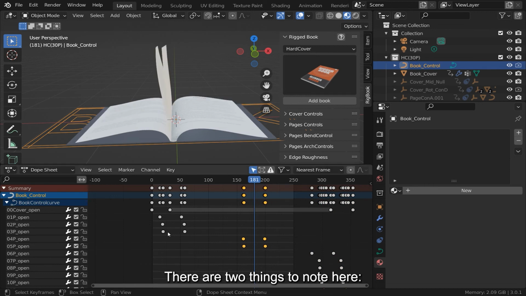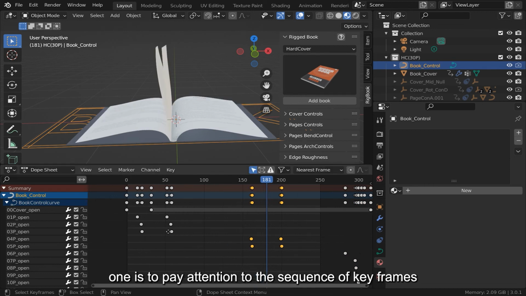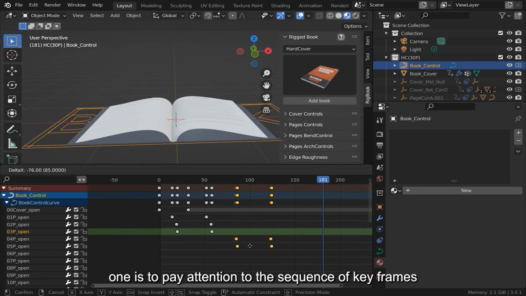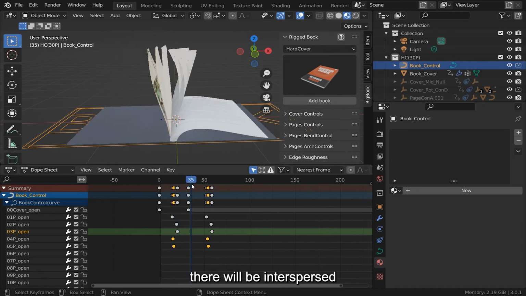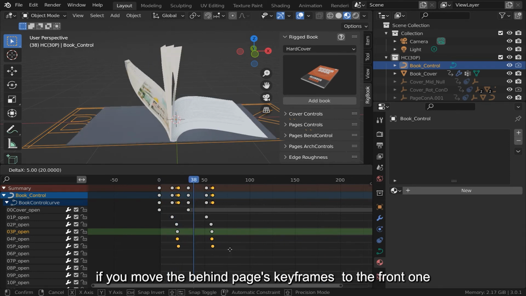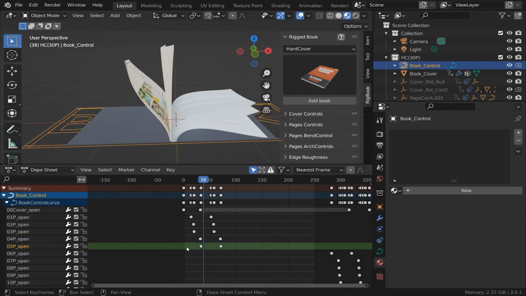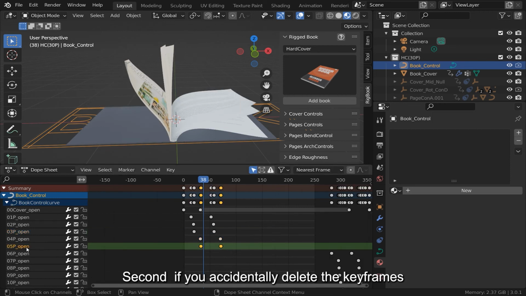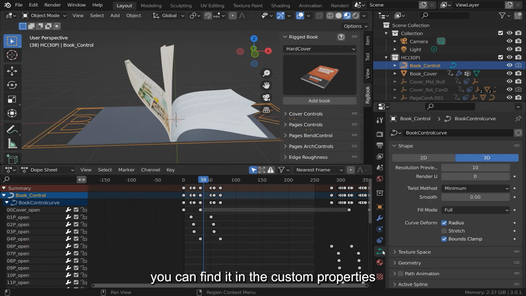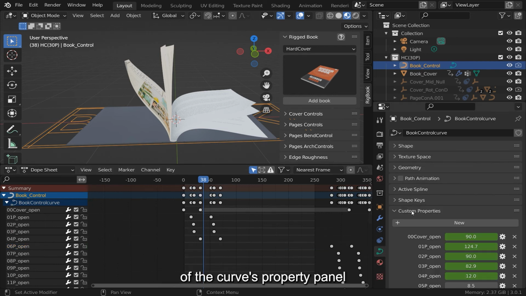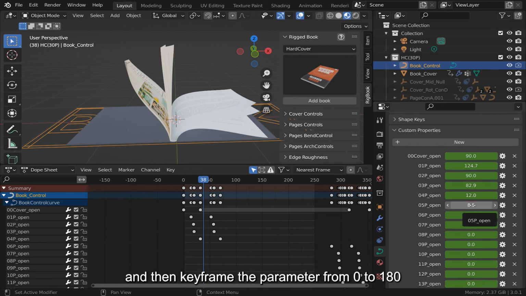There are 2 things to note here. One is to pay attention to the sequence of keyframes. They will be interspersed if you move the behind page's keyframes to the front. Second, if you accidentally delete the keyframes, you can find the property in the custom properties of the curves property panel, and then keyframe the parameter from 0 to 180.